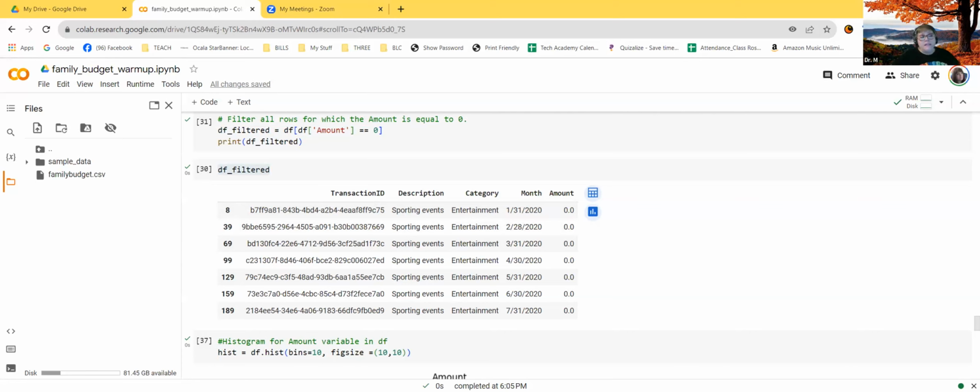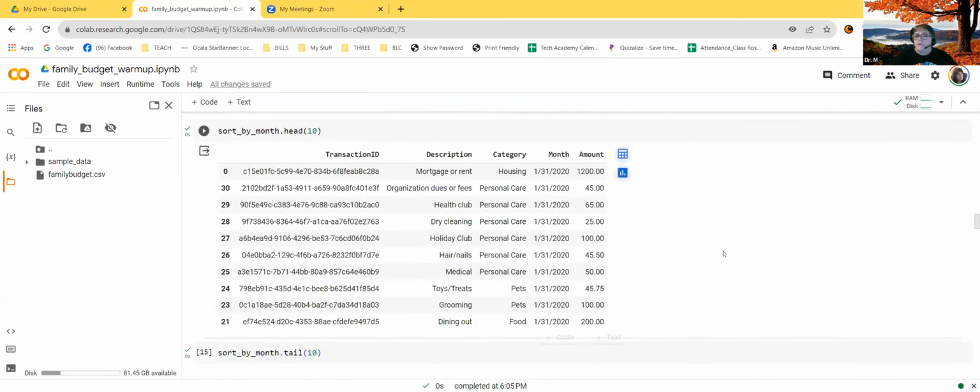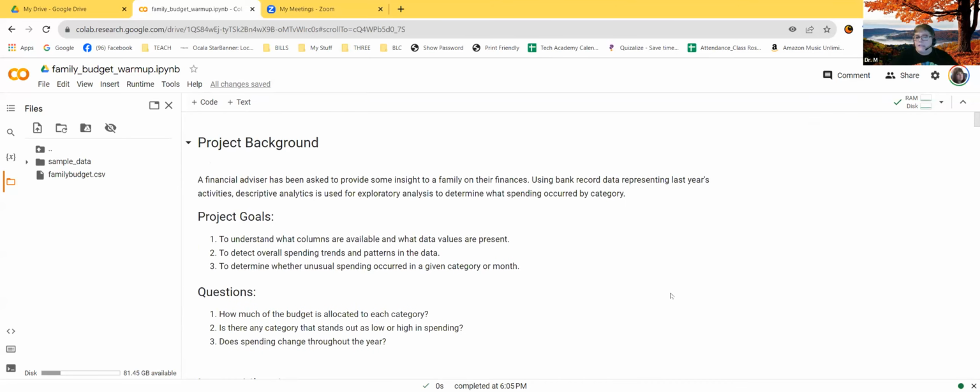The other thing we want to do is get rid of any rows where there were no transactions. If we didn't spend, we don't want to worry about it, because we're worried about what we spent and where. Data preprocessing is designed to narrow down our data set to something that we can then visualize and present and get at the questions that we asked in the very beginning. So I'm just going to quickly scroll up. You don't have to scroll up, but if you remember last week, we started out by saying our goal was to understand what columns are available and what data values are present.